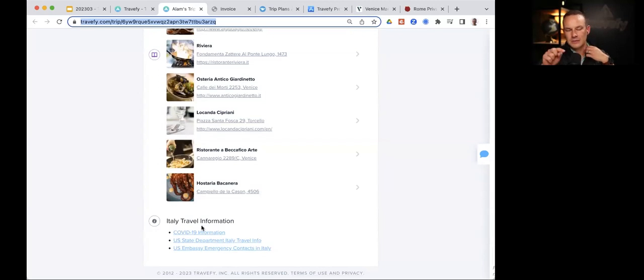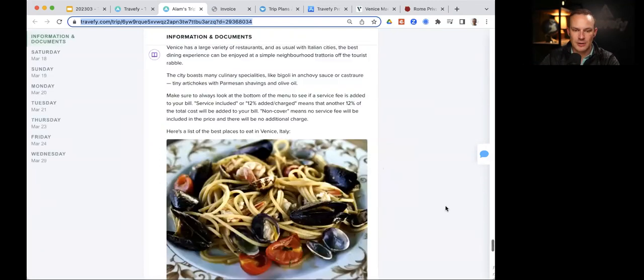The other thing I forgot to mention with Italy travel information, I recommend posting links in there that the clients can access that information. But if there are any critical, really important, marquee pieces of information that you want to make sure the client doesn't miss, that's where it does make sense to paste that information in and even highlight it yellow or red within Travefy in the text editor that way.